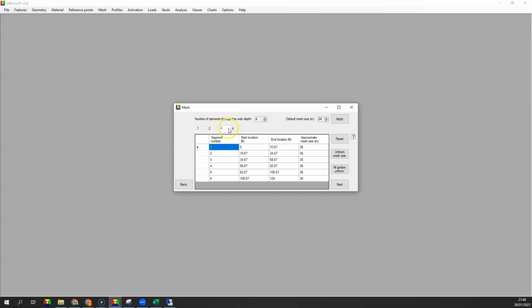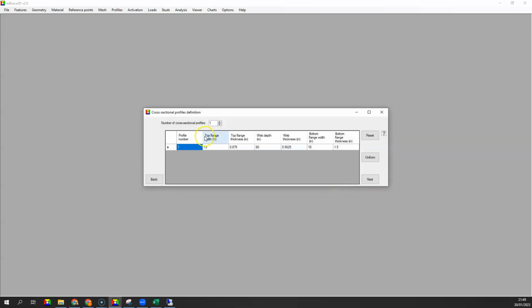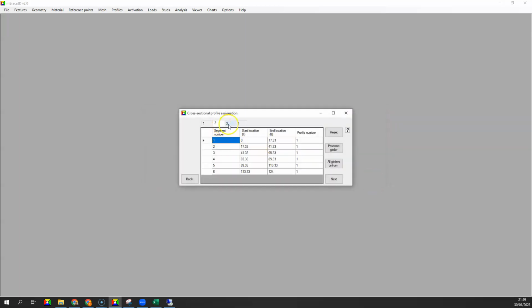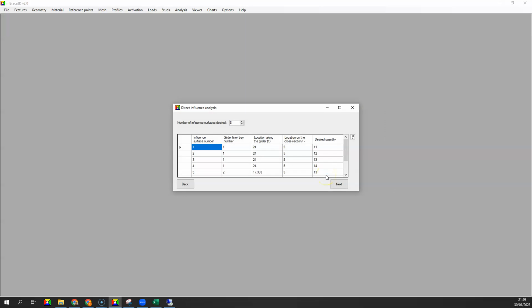We have a mesh size of 3 feet, which is pretty coarse, but as we're doing an influence analysis, which is a pretty brute force method, it is advised to use a rather coarse mesh. 1 cross-sectional profile here that we are assigning to all the segments, of course.